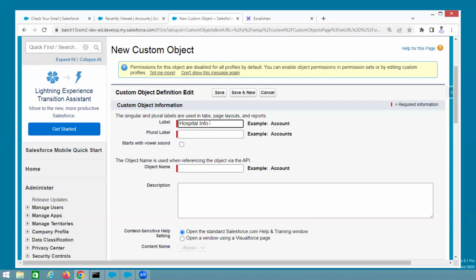Hospital space info means, now see guys, here three text areas are there: label, plural label, and object name. Understand why three? I will explain every word. Now in hospital info, if you enter account, you can enter accounts here. In our case, hospitals. Whenever you come here, automatically object name is coming.